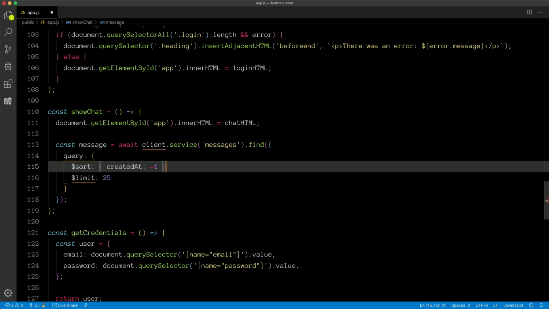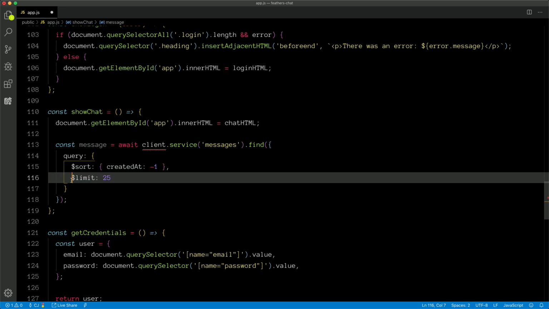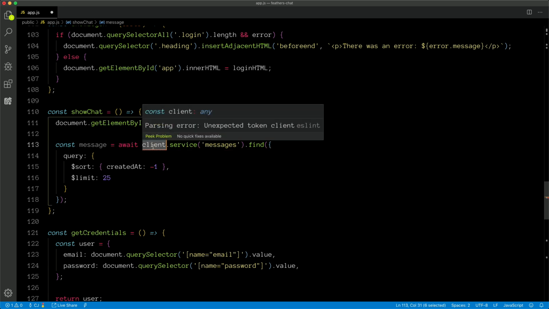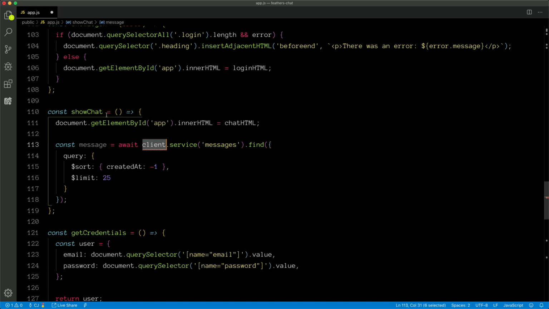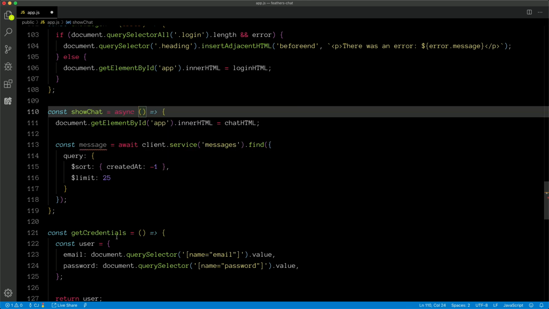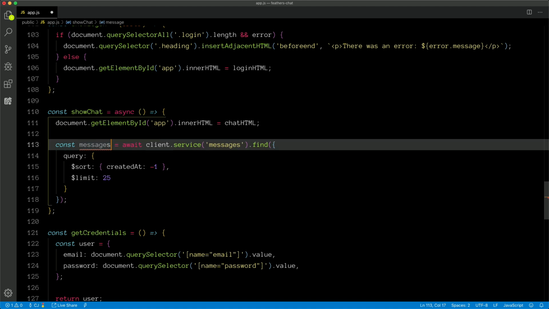And so both of these things, sort and limit, these are just built into Feathers services. So by default, we automatically get access to changing the sort values, limiting how much we get back. And this is all communicating with that Feathers backend. This is complaining about client because this is not an async function. So we need to make this an async function. Great. And let's call these messages.